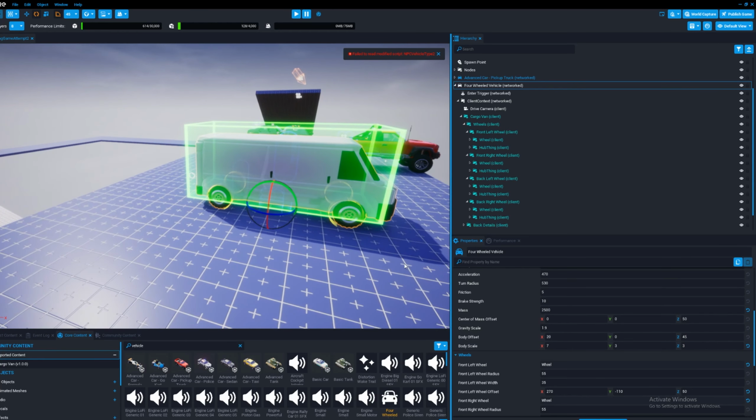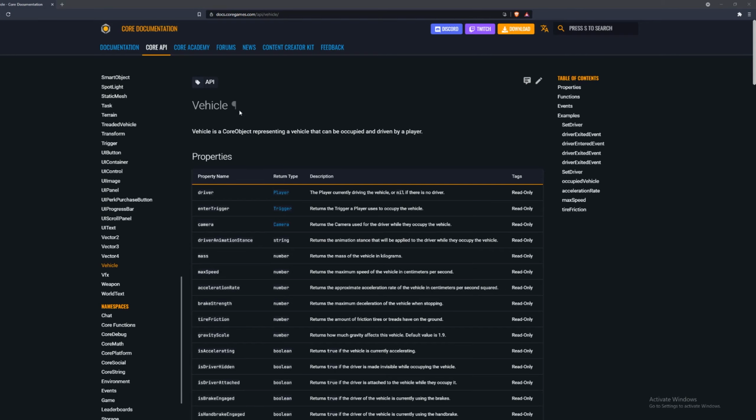Now it's a bit better. Flips over better and all that. That's all pretty simple stuff. Let's talk about the API there is for it now. To start off, there's the default vehicle API.